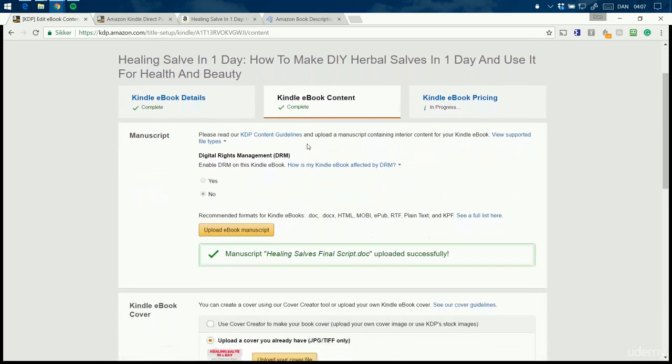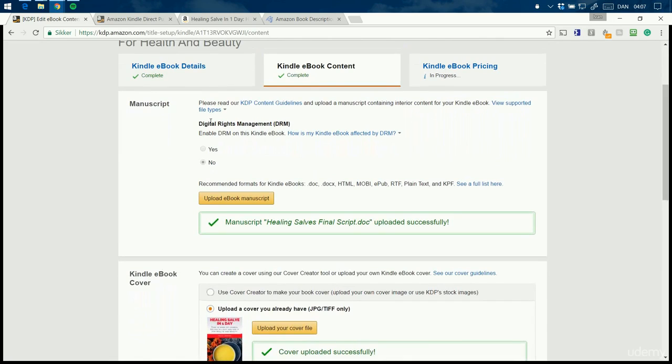Okay, next page. This is Kindle ebook content. You need to set a setting for the DRM, so digital rights management, and for this I recommend that you disable it. It has been known in the author community that if you enable the DRM settings, you will get a lot less sales. And that has to do with how the books are shared and borrowed, and people prefer buying books that don't have DRM on them.